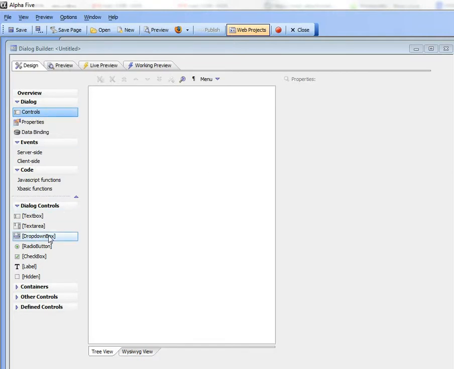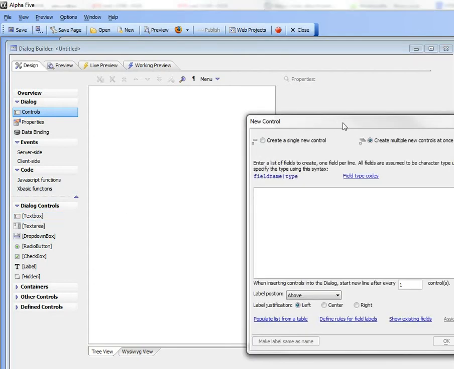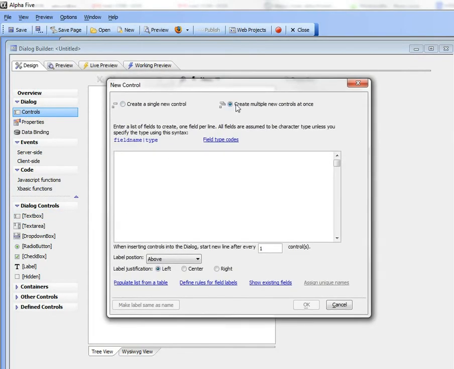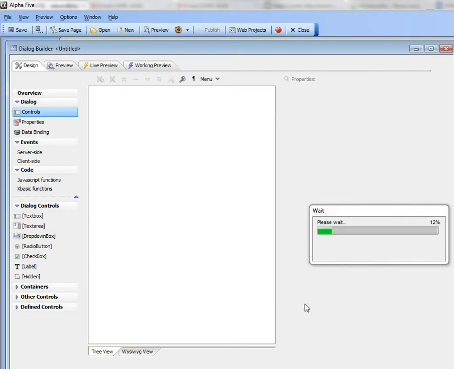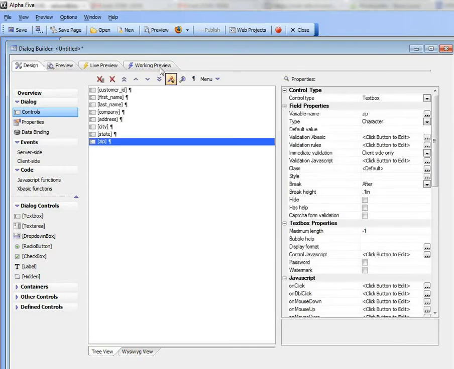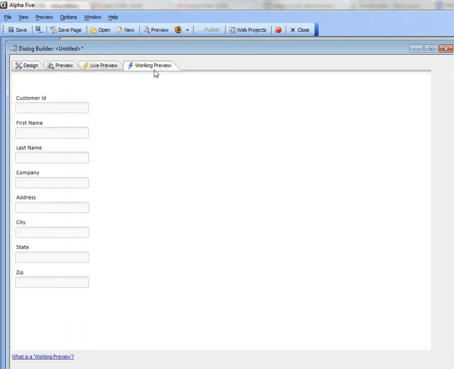So we'll go here to controls and we'll add some controls, and I'll just choose add multiple controls at once, and I'll just paste from the clipboard here a whole bunch of controls. So let's paste those in and then go to working preview to see what our dialog looks like, and then let's make a couple of simple cosmetic adjustments to the dialog.